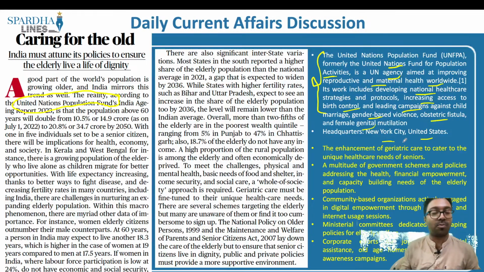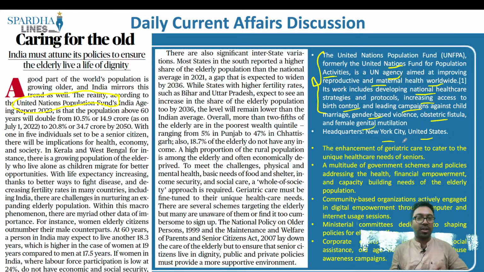This United Nations Population Fund came up with a report called India's Aging Report. According to it, the population above 60 years will double from 10.5% or 14.9 crore to 20.8% or 34.7 crore by the year 2050. This will lead to larger repercussions, as more and more people will not be the working population, but people in their old age. So this article goes on to say that we have to work on such people.